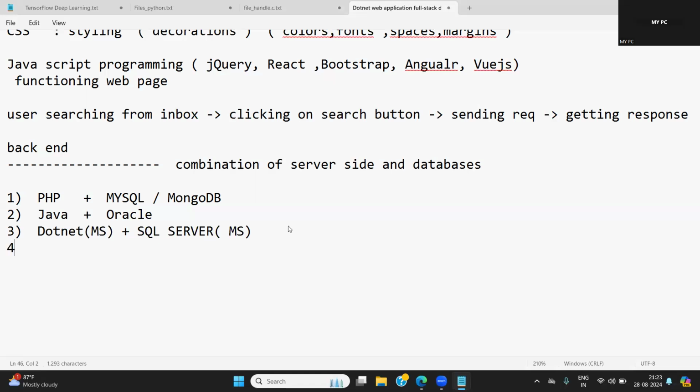Okay, the fourth one, a very important one, is Python. Nowadays Python is very famous. Inside Python, there are multiple different kinds of frameworks available. One is Django, one is Flask. Django supports MySQL, and Django also supports MongoDB. And Flask also supports MySQL, and Flask also supports MongoDB.